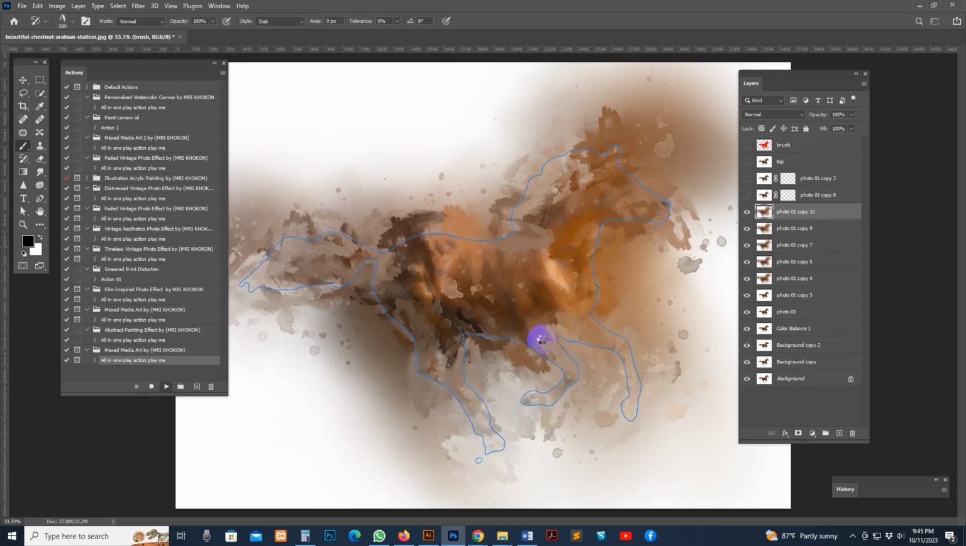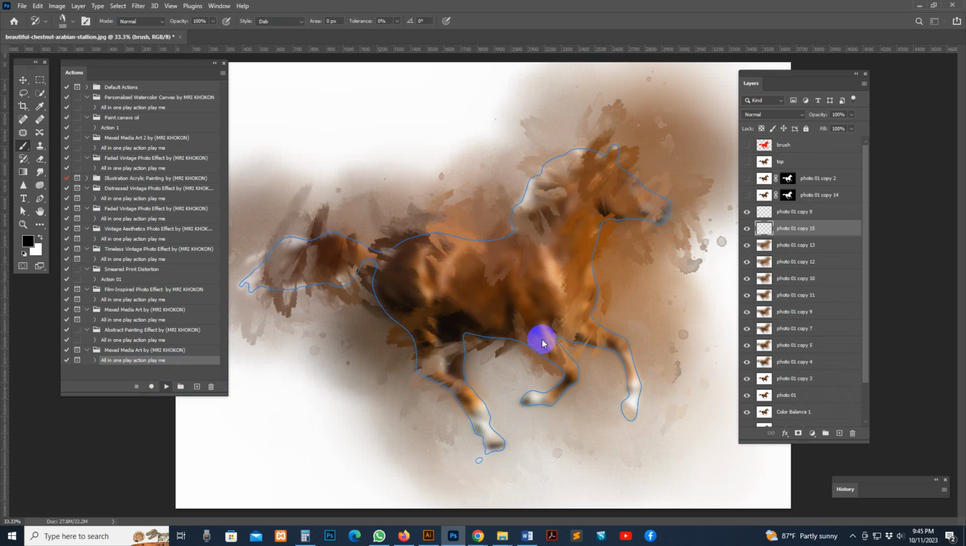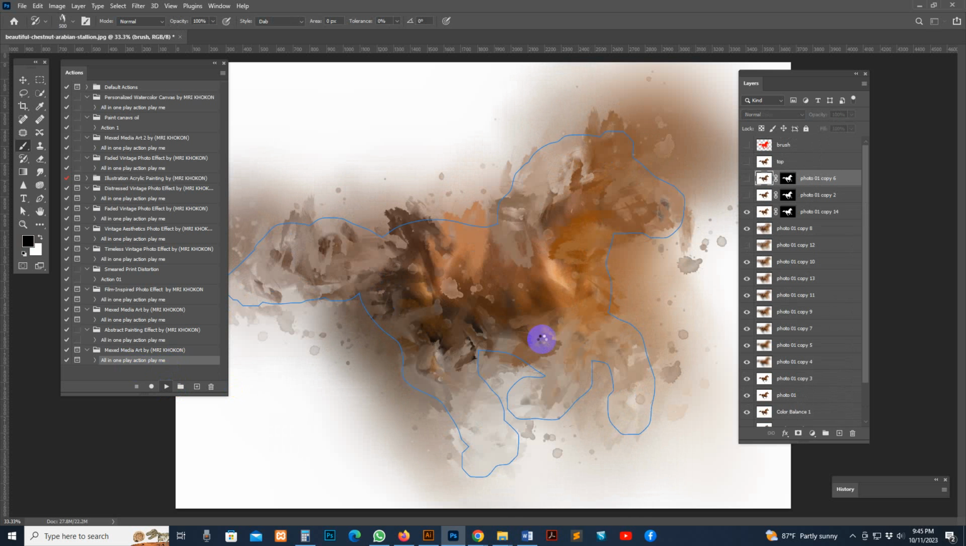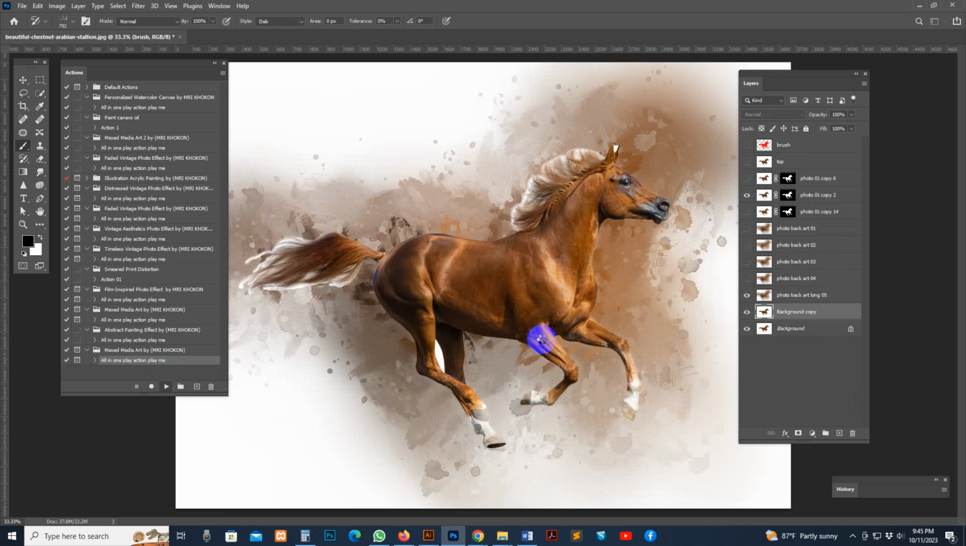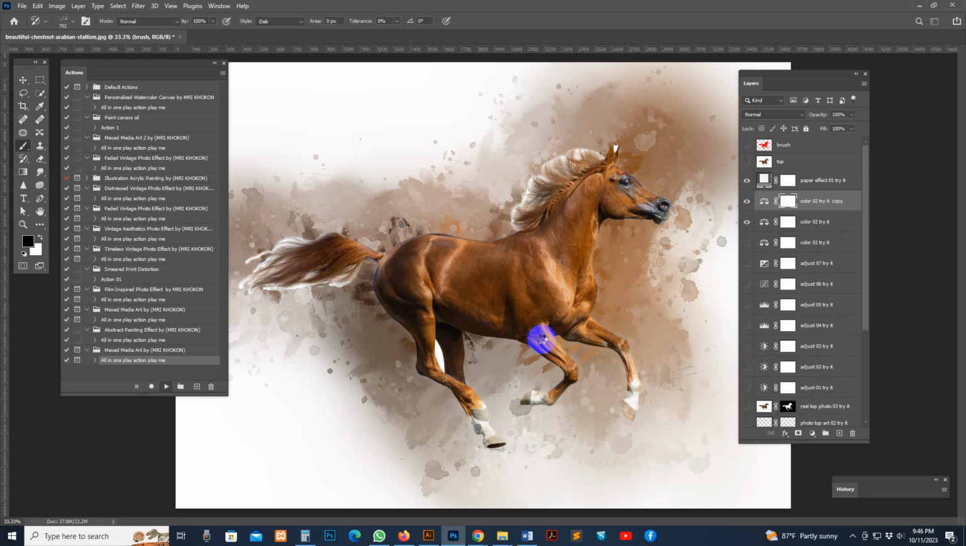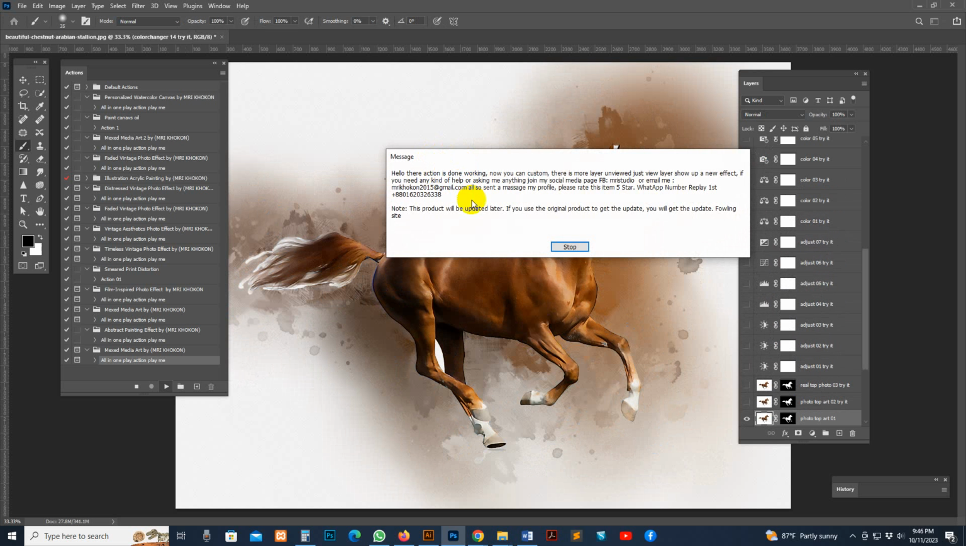If sometimes you do not like the effect, you can play again, but you need to delete everything, clear the cache like path and history, then you can play the script. We have tried some different types of effects, so I have included some extra effects. Hello there, the action is done working.